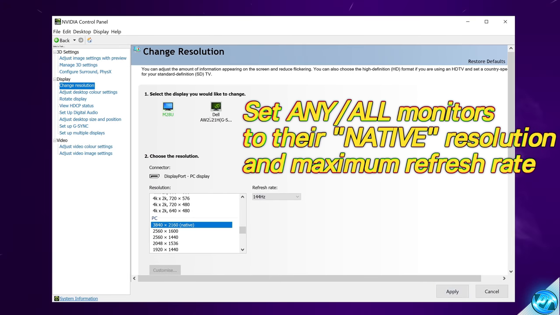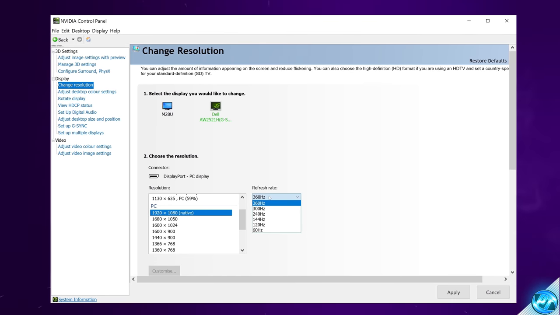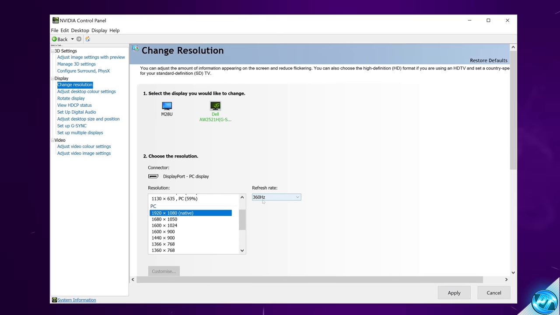Go down to apply. Go to your next monitor, scroll down to PC once again, select the native resolution, go to the right hand side to refresh rate, and again set the highest refresh rate possible for that monitor.